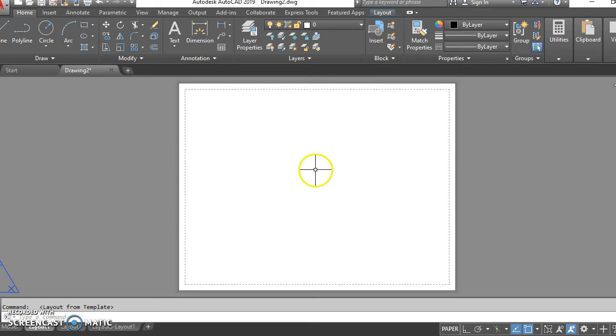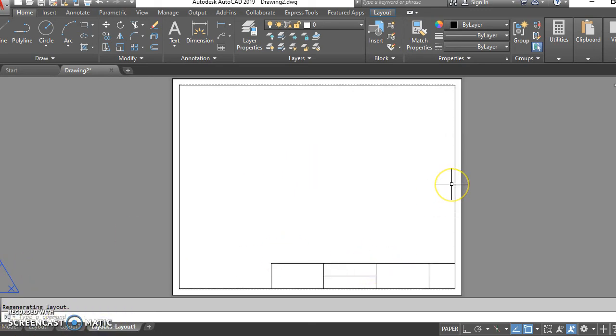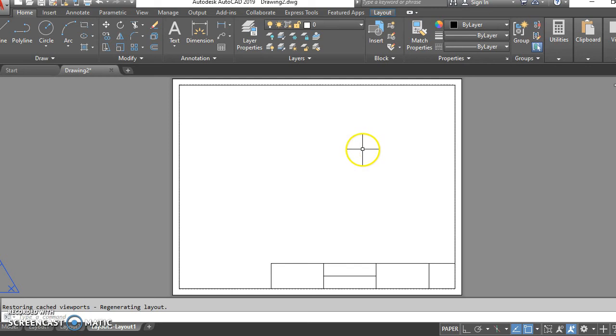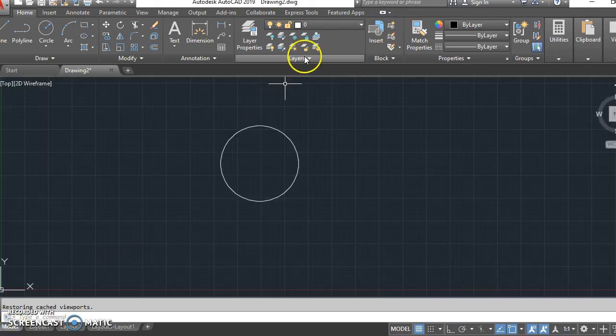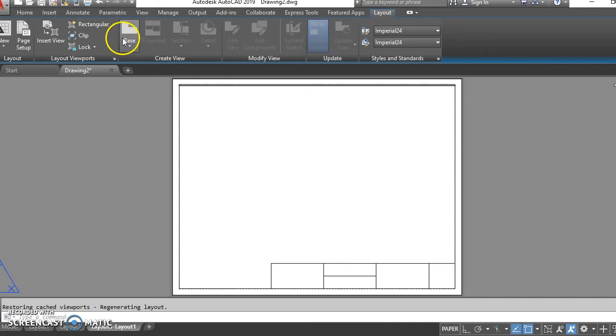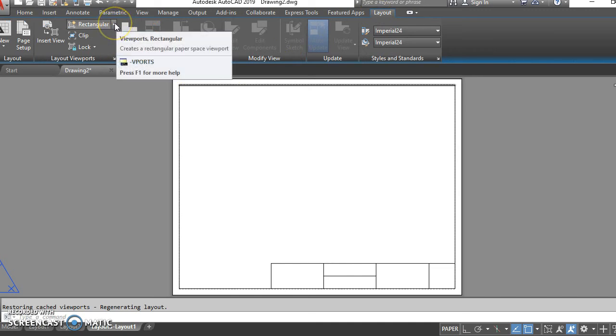You won't see any changes here. So it is on layout 3, layout 1. This is what I created. So as soon as you are here, now you need to bring your model here that you created. How are you going to bring it? Look at that. When you are in a model, the last tab is featured apps. But as soon as you go to the layout, another tab is going to be added here named layout. Click on layout. So we are going to bring it by making a viewport.